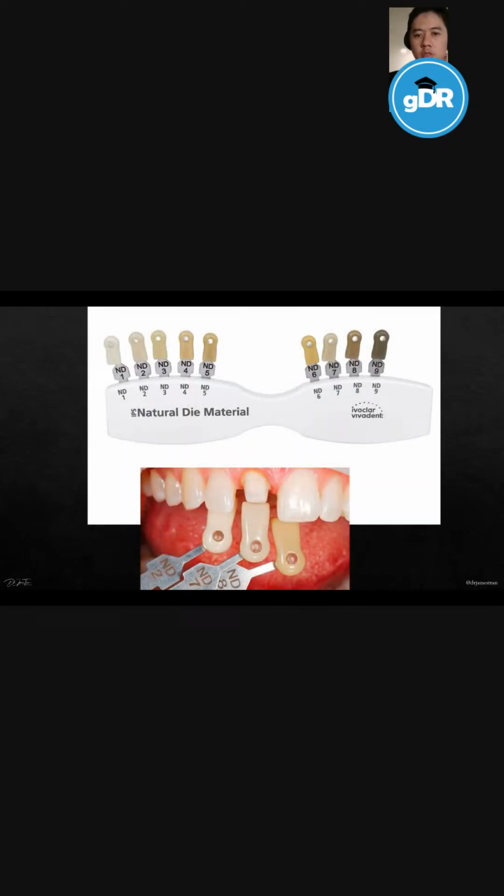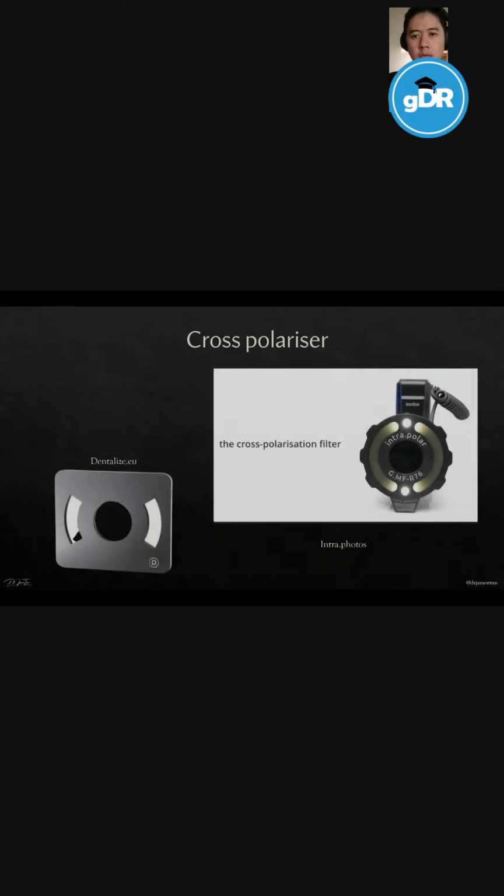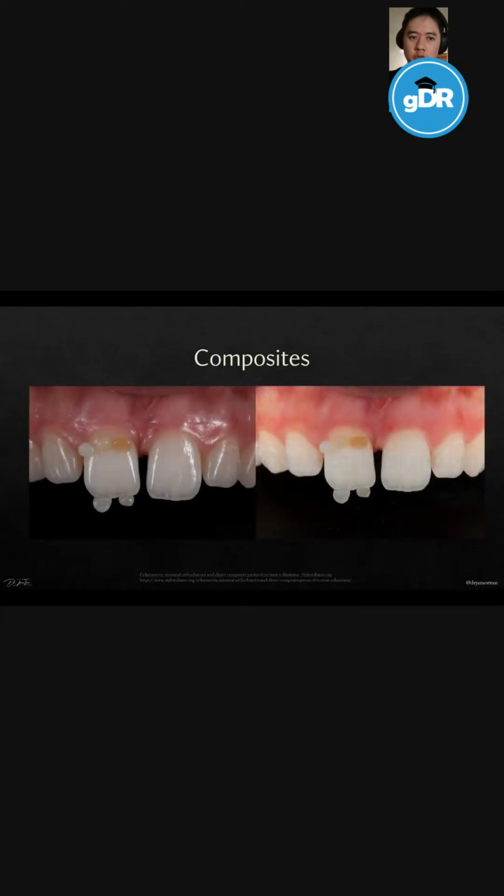Advanced shade taking: if you're doing crown preps, use a natural die material shade. That's from Ivoclar. There's not many other products out on the market with that. Cross polarizer, like I mentioned earlier, really eliminates a lot of that flash and gives you a more true color representation of your camera. I don't know if you can replicate this on a phone. I think it's only on these kinds of cameras, these flash ones, and you just get the light in. It's very good for composites as well.